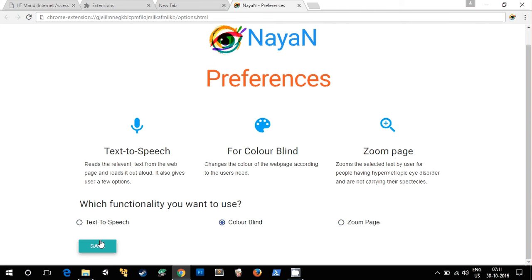As mentioned, we have only implemented text to speech in this extension. This is a very prospective extension, provided we can implement all the functions, that is color blindness and zoom page as well. The text to speech implementation has been done as a separate extension. It can be integrated into this one, and in that case, when the user chooses text to speech or any of the other functionality, the process would run from the background.js file, which would be implemented in every tab that is open by the user if the enable NayaN option is in use.